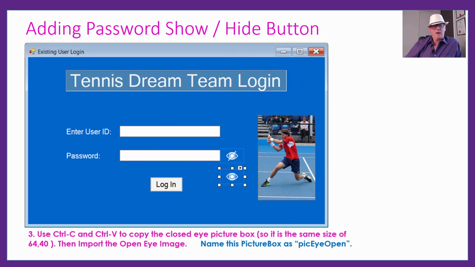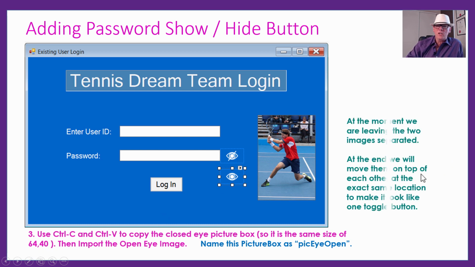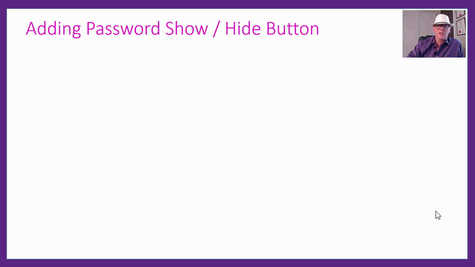The easiest way to get the same size is to take the one you've made and press Control-C, Control-V to make another picture box. Name that picture box pick eye open, and import into that picture box the open eye image from the downloads. Then go to its properties and check that it is 64,40, which means it is the exact same size as the first one we made. So we need to do all that. At the moment, while we're developing the code, we'll just leave the two images separated here. We won't move them on top of each other, just so we can see what's happening as the program runs. Right at the end, we'll move them on top of each other after we've made sure everything is working.